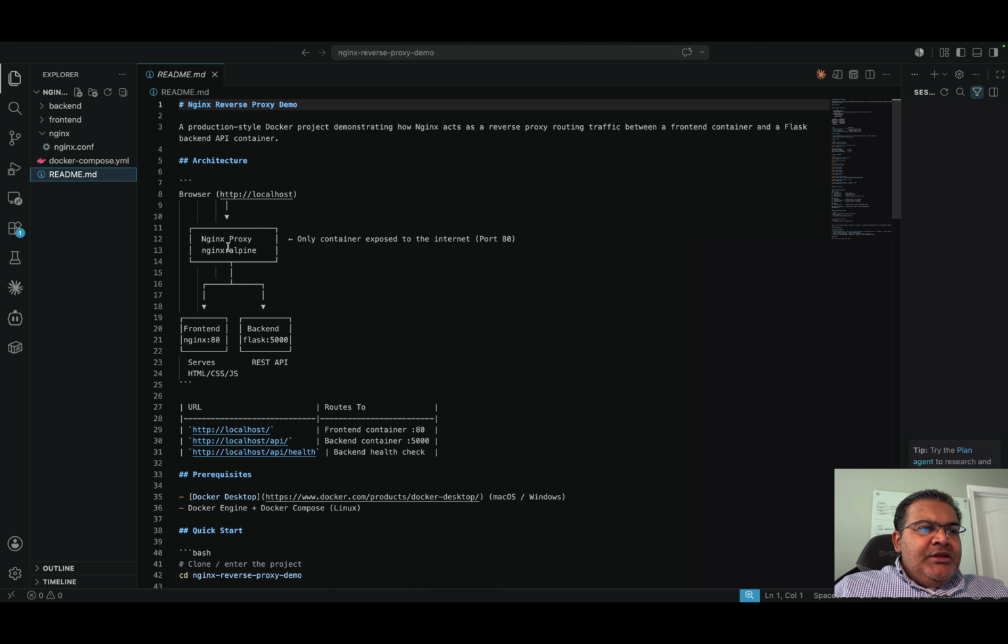Okay, here is the key concept. Only the Nginx container is visible to the outside world. When you type http localhost in your browser, you are talking to Nginx, full stop. Nginx then looks at the URL path and decides where to send that request internally. Requests to slash, the home page, get forwarded to the front end container. Requests to slash API, basically the API, get forwarded to the back end container.